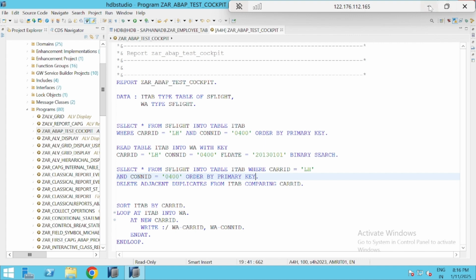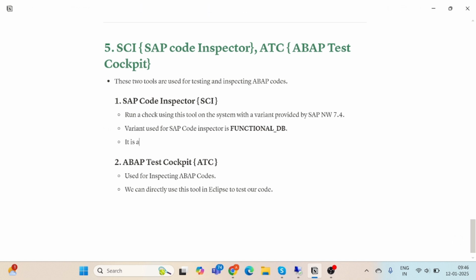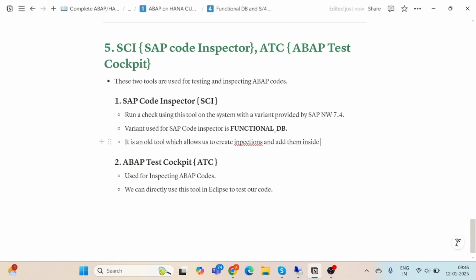Now if we compare SCI, SAP Code Inspector, and ABAP Test Cockpit, what is the difference? This is the old tool, which allows us to create inspections and add them inside the execution set.